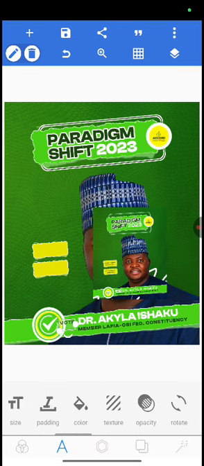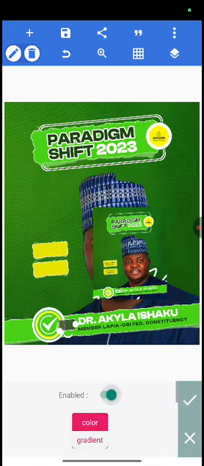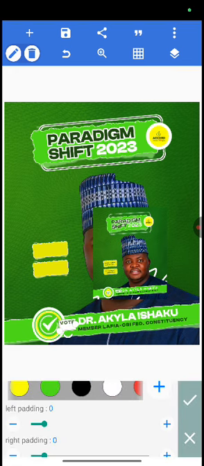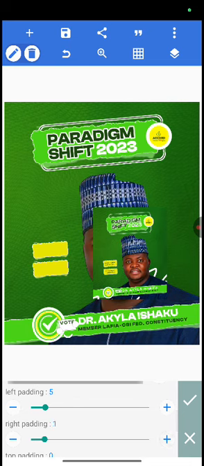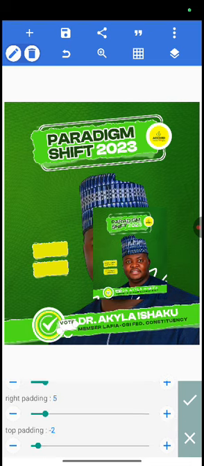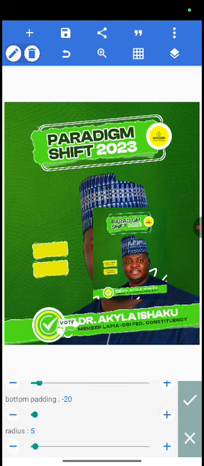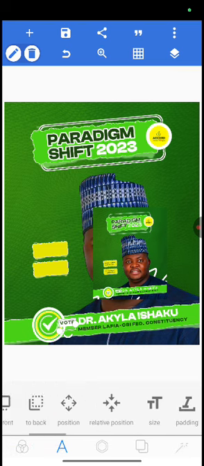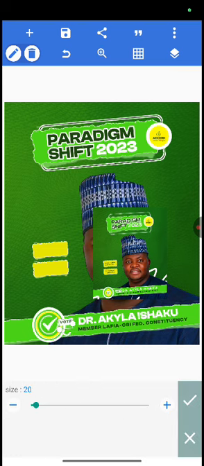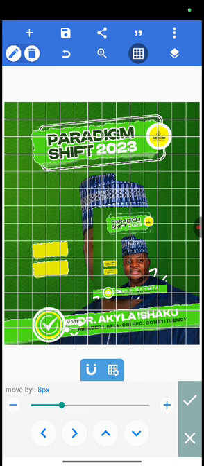Giving it a white background. White background color. Left padding 5. No, increase rather. Then the bottom padding will reduce it because it's kind of too much. I don't know why it's like that. Then just give it a rotation of 5. We'll still reduce the size. Think 20 is appropriate. But remember, we are working with our grid lines.